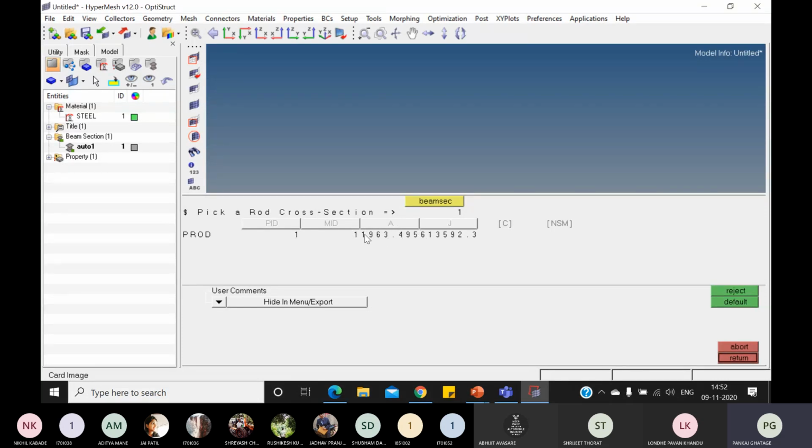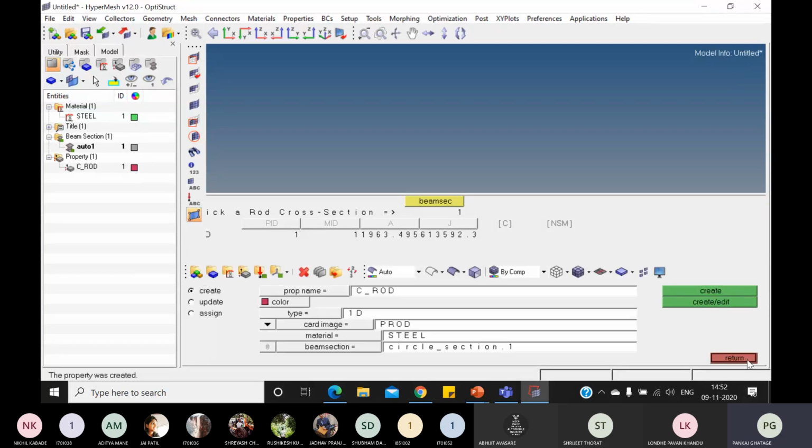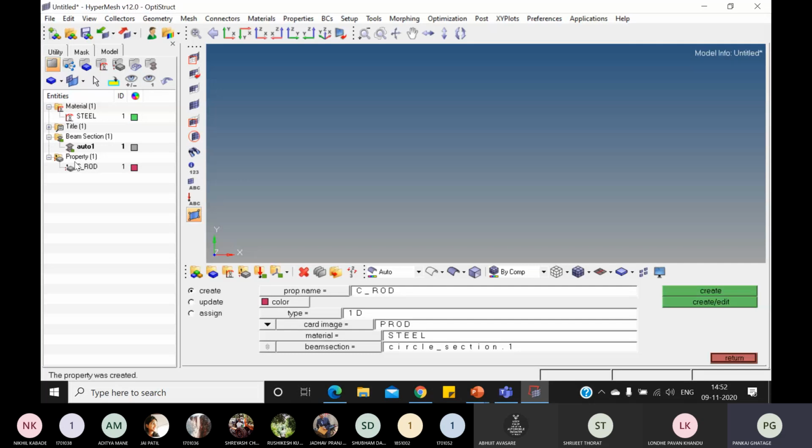Rod cross section is calculated here automatically, and we can see here property with a different color. Make sure that the color should not be repeated here. Now go to the return. Here the property is completed.